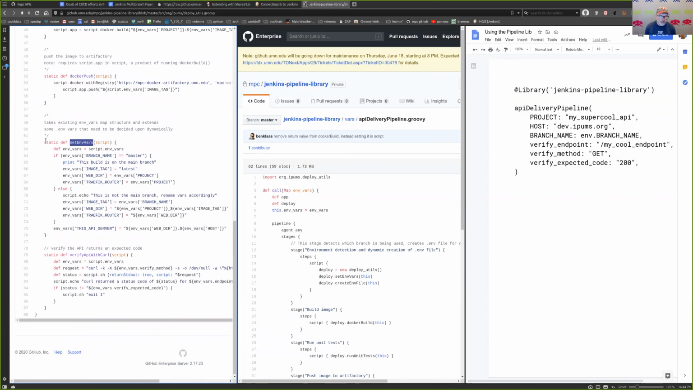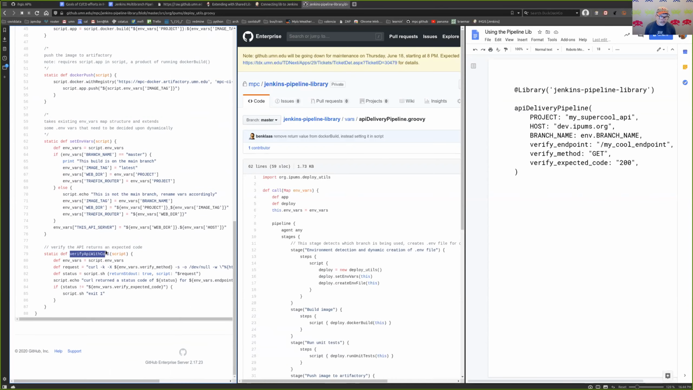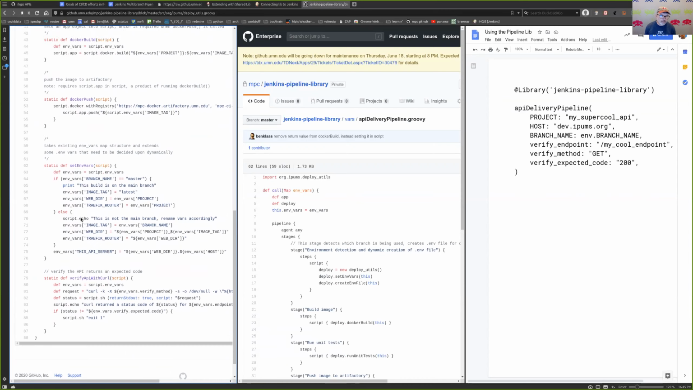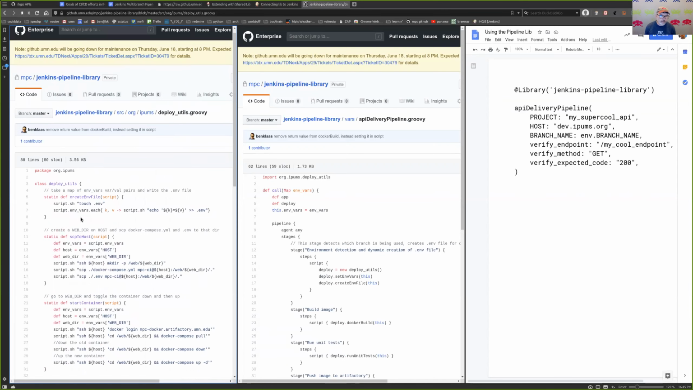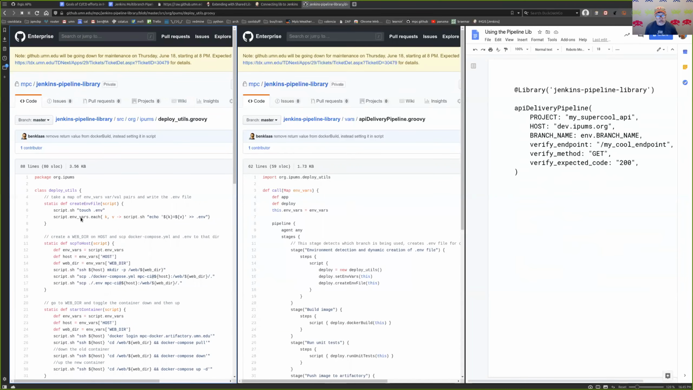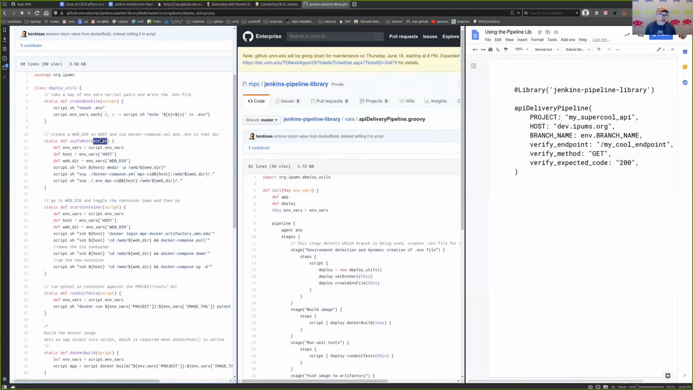This is a step that's really important before we do the rest of the steps. Some of these environmental variables that get written to env are dynamically decided. And then finally verifying the API with curl. So these are modular methods that can be called against this deploy utils library. You'll notice that each one of them has one passed argument, which is script. Script is the Jenkins pipeline object.